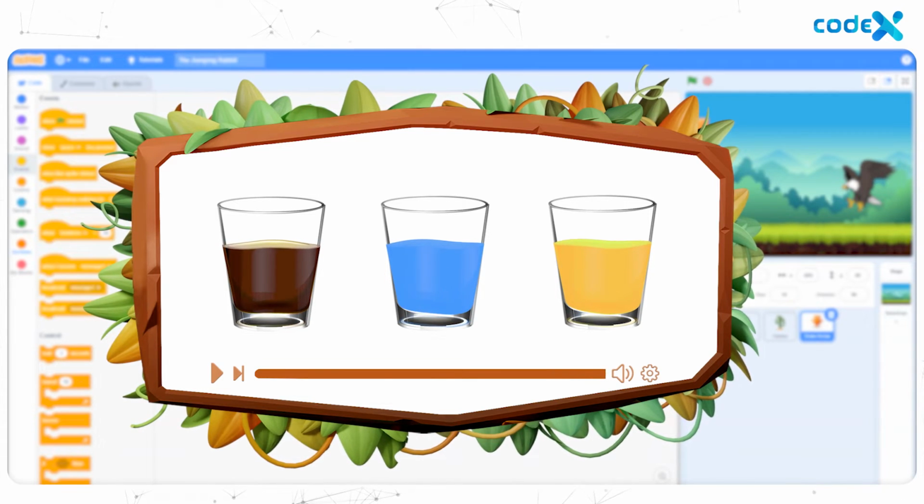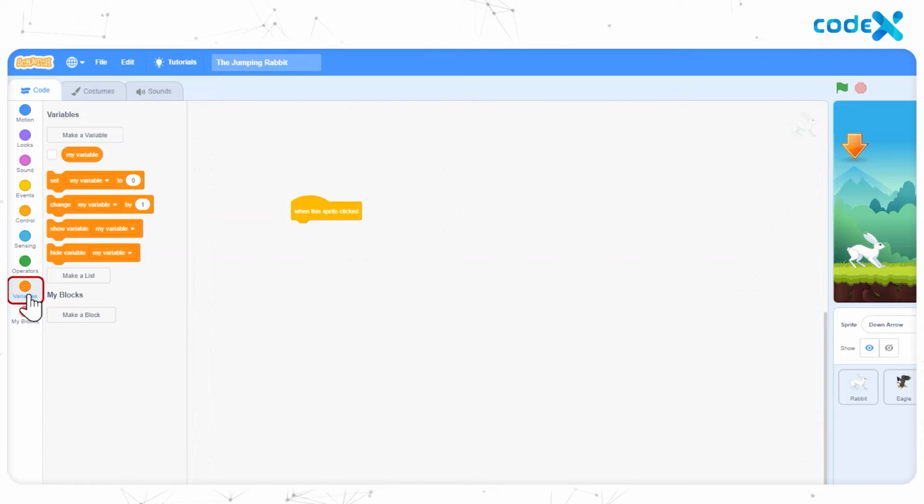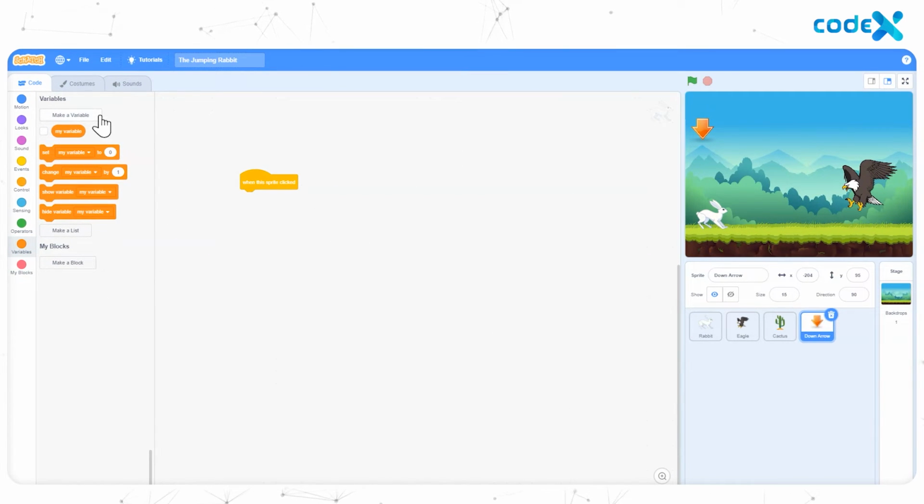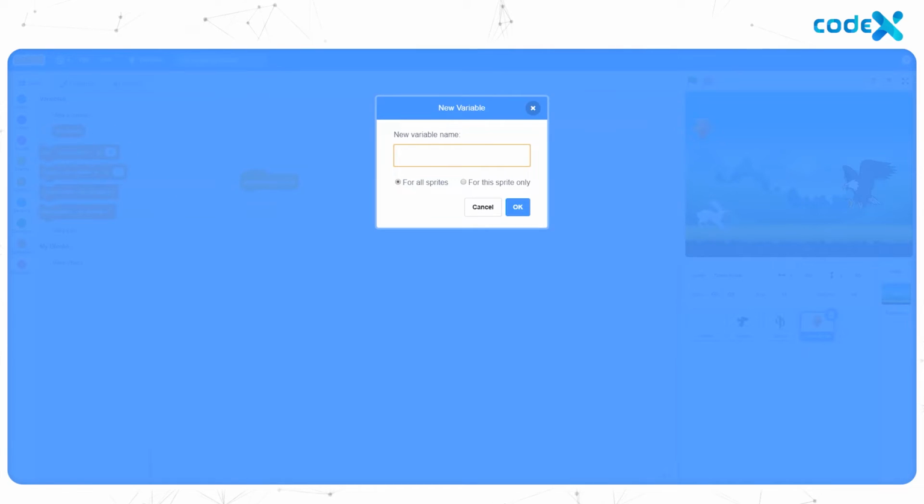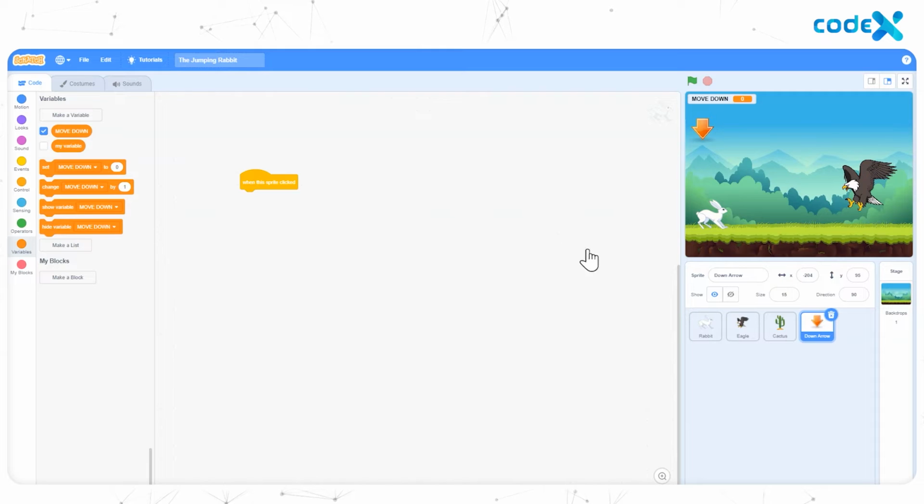at different occasions. Go to Variables and select Make a Variable. Enter the new variable name as moveDown and press OK. Also, please note that in Scratch, you can choose your own words for making variables. So now, when the down sprite is clicked, we will set the variable moveDown to any value here. I am choosing it as 1 as it will be easier to understand.